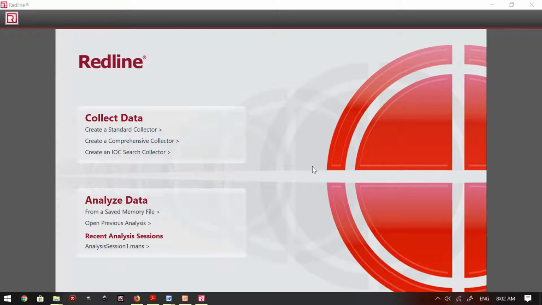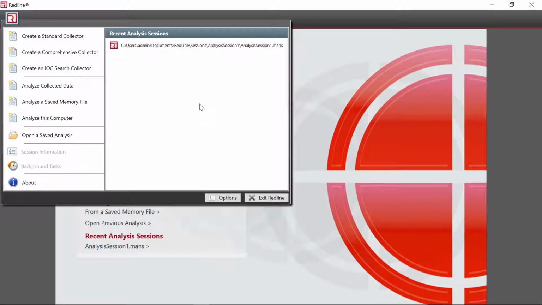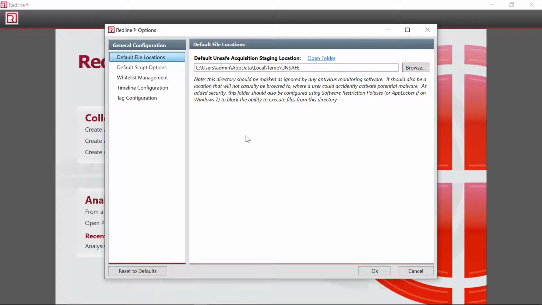So in order to see the default configuration settings or the modified configuration settings of the Redline software, you can easily access the configuration option from the top left menu icon button. Just click on this button and you will see a pop-up dialog box will appear. From here there is an option button. If you click it, it will open the default configuration settings of Redline security analysis tool.